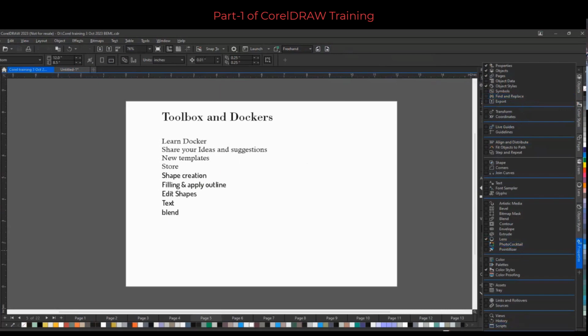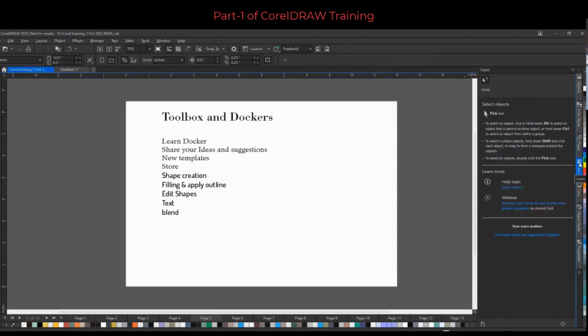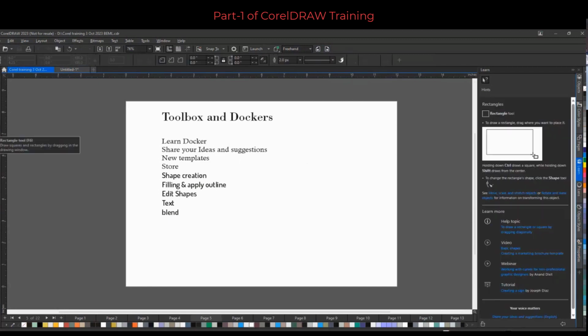As you can see, it is already check marked over here, right? So now it is check marked. That means it is already there in the Dockers list. I have to just click and open it. So when I click on the Learn, right now, whatever tool you click or select, it will show you the properties and it will show you the tutorial of it.